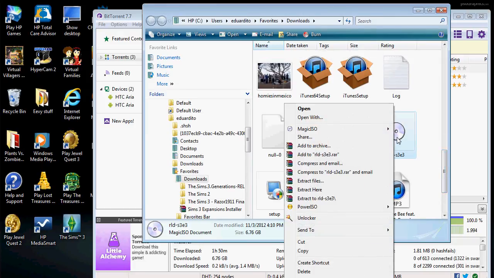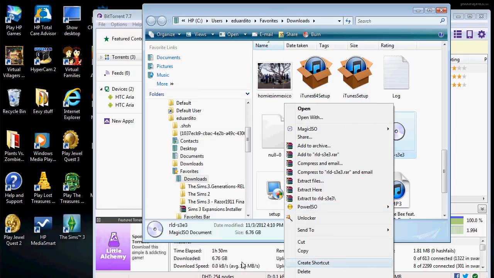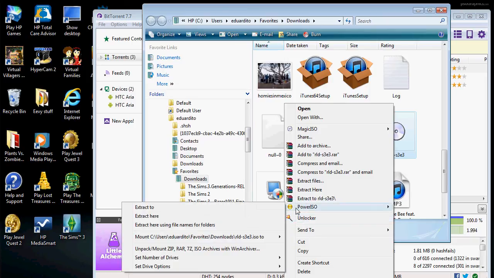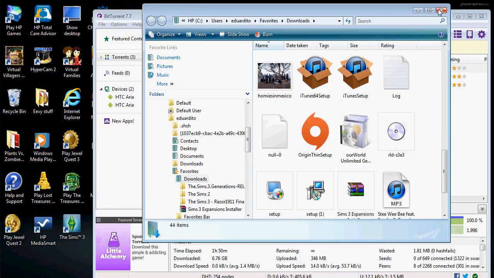Then you're just gonna right click it like that. And then you're gonna see Power ISO, okay? And then you're just gonna set the number of drives. And I think there's four. And then you just do that and you click the empty one. Okay? And after that you just wait till it's done loading.